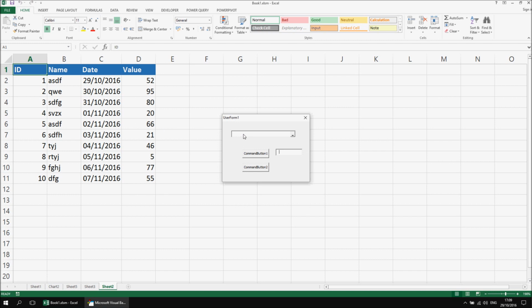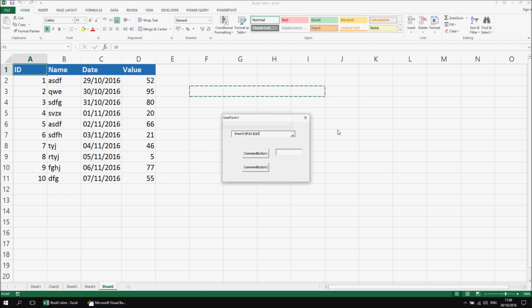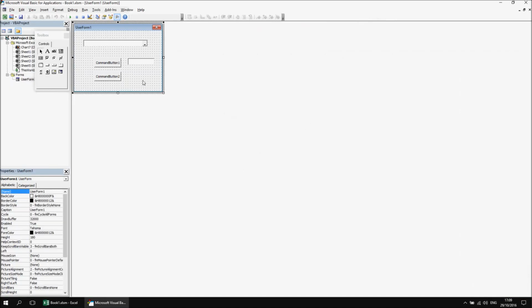RefEdits work slightly differently to that. Even though the form is modal, if I click into the RefEdit control, you'll see, of course, you can click into the background of Excel and you can select cells. But if I click into another object, another control in the form, I'm prevented from doing that. So let's close down the form and go back to the design view and show you what happens when the form is modeless.